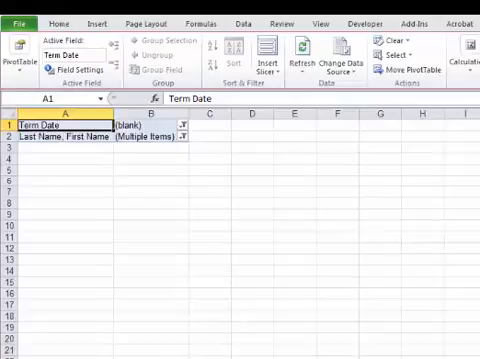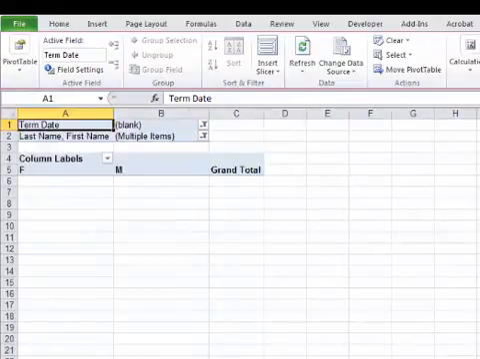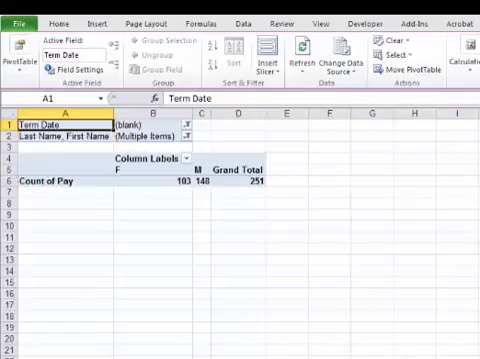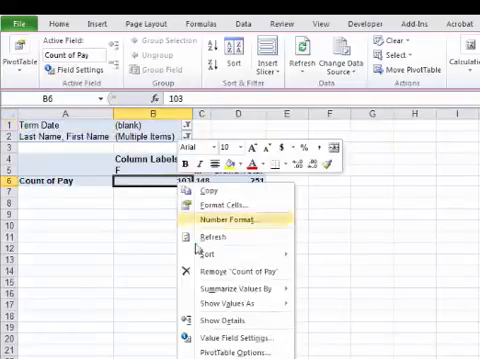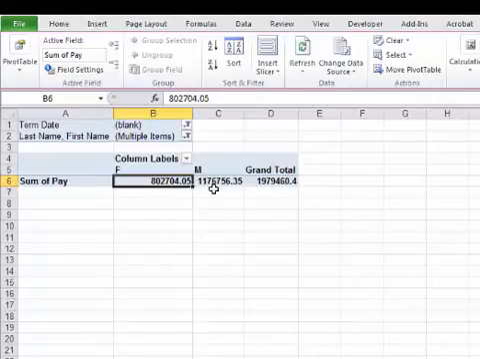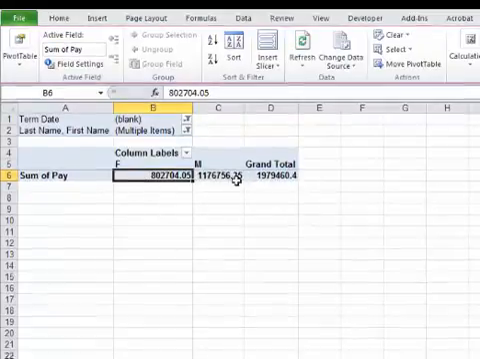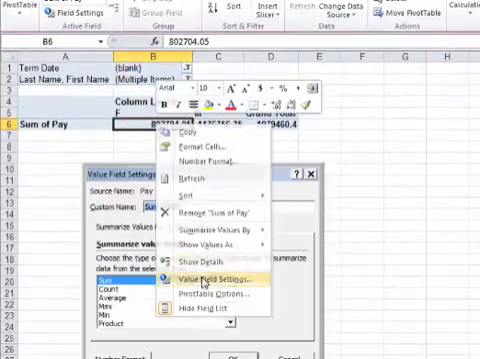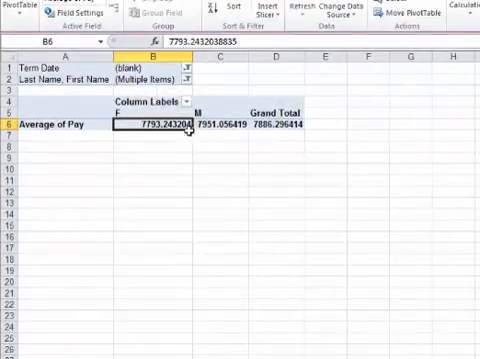So for example, if we want to do a breakdown by gender, we might put male, female here, and then their various pays, put it in the values box, right click, value field settings, and add it up. And you'll see that the total of pays for males and females is this. We'll right click, value field settings, average it out, and you can tell the average pay.